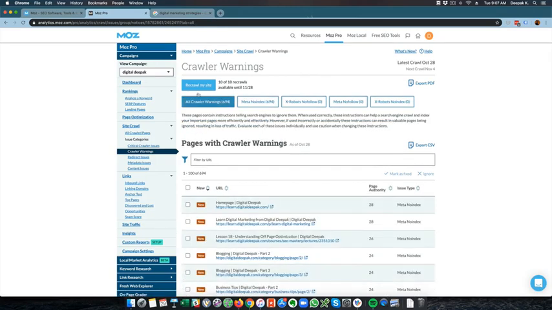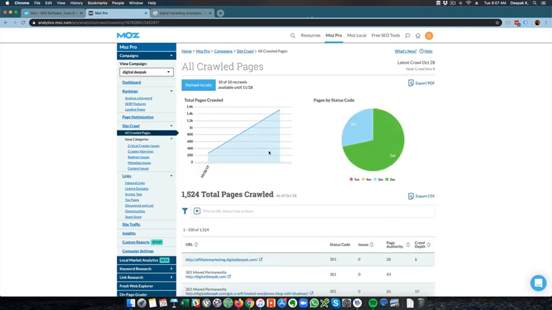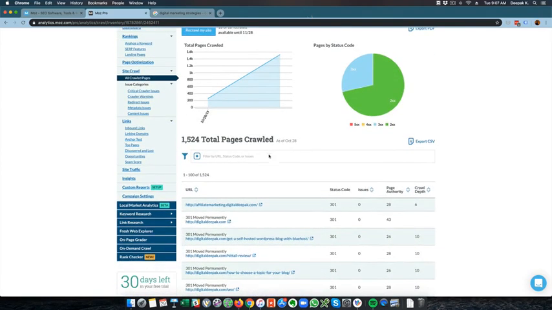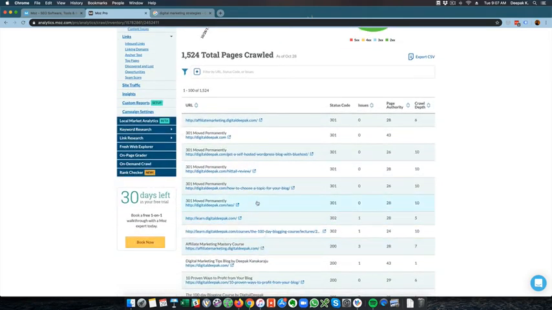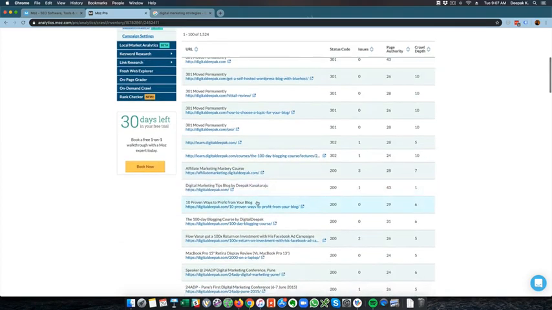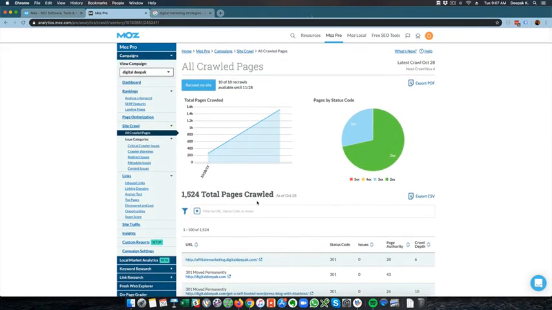And if you go ahead and look at all crawled pages, it will show you if there are any other errors. There are a lot of pages which have moved permanently, and right now they are being redirected to some other website. You can also see that if I have affiliate links, then those will also be redirected.